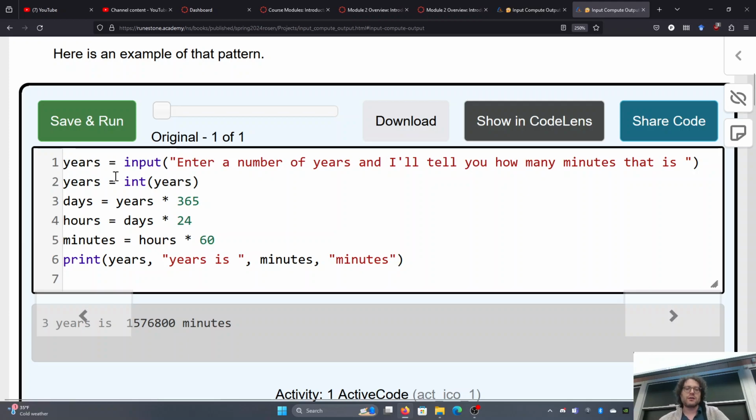So from there, that gets our input done. The input is always: ask the user for something, get it, change that input into whatever we need to use it with, typically a number, either an int or a float, and then store it. Here, you can simply think of this as it updated and overwrote the value.